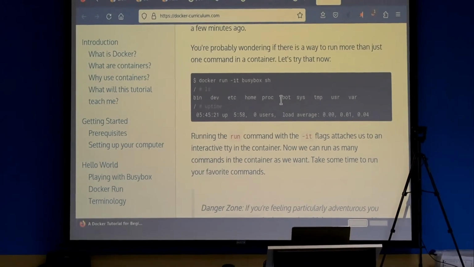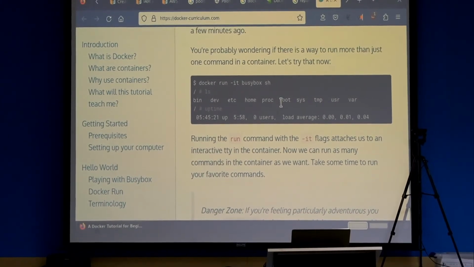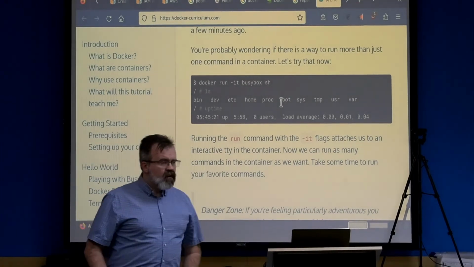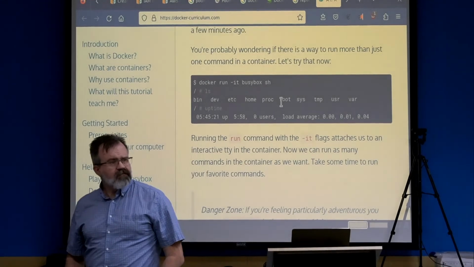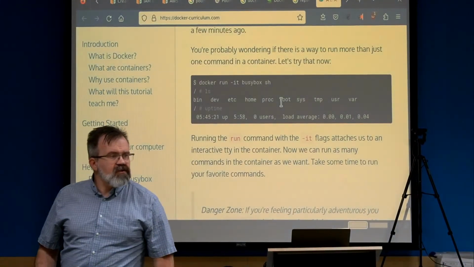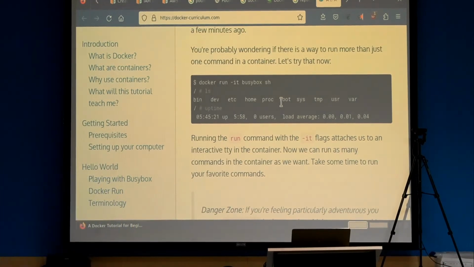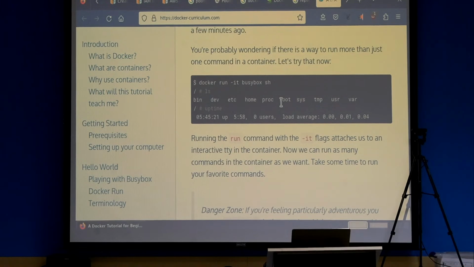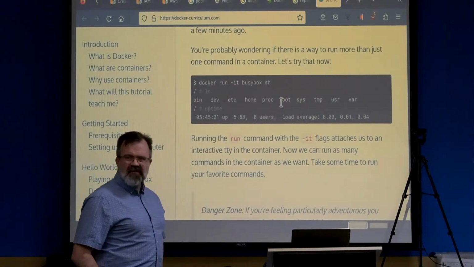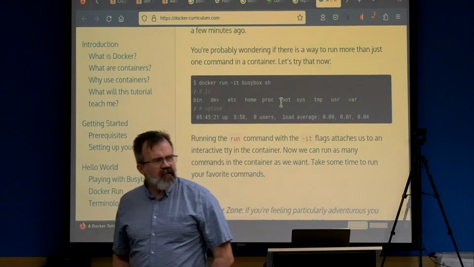Let me know when you're in the container. All right, for fun, touch a file. Make a file in a directory that you know really exists. Then open up a new terminal and go take a look at it. Notice that it doesn't really exist outside of that container.